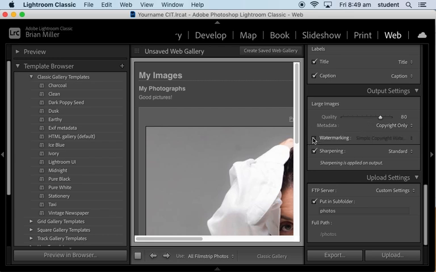Do we want a watermark on them? Probably not. And here you can also choose that output that we looked at the other day when we were exporting. Do we want to sharpen it in addition to what we've done in Lightroom?